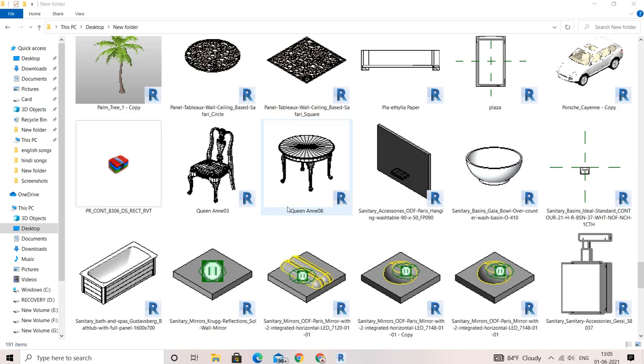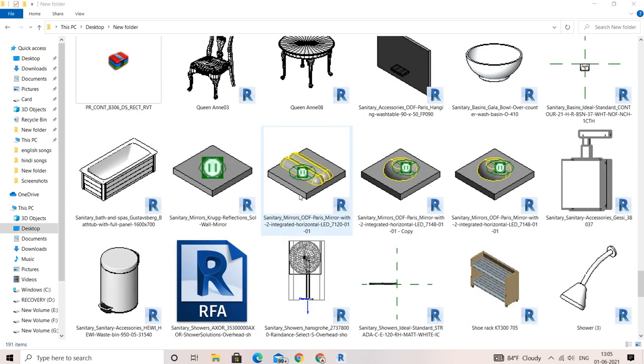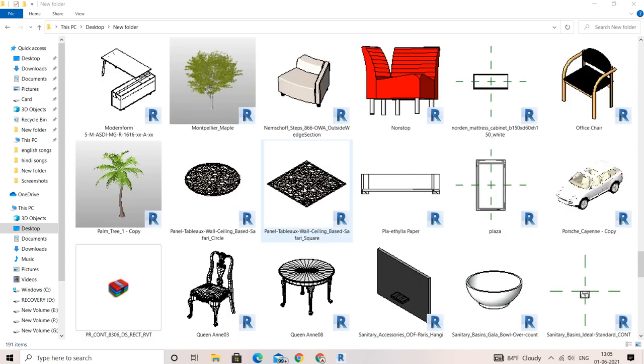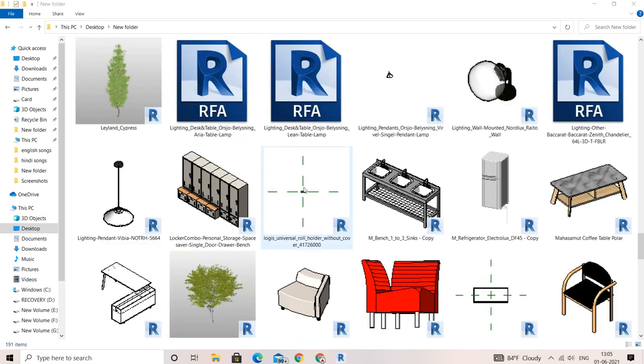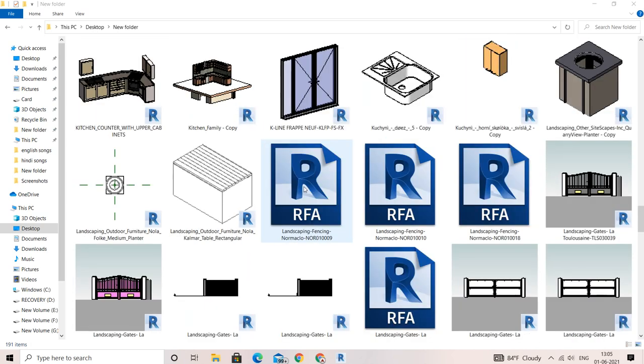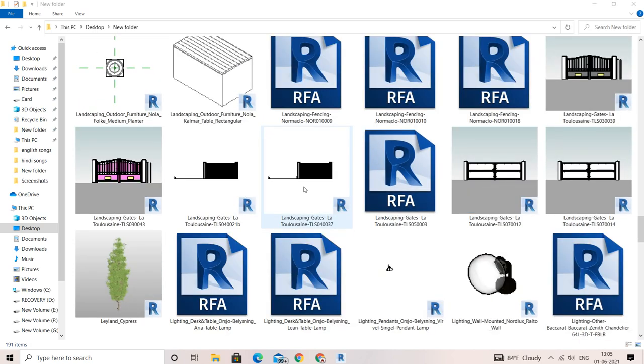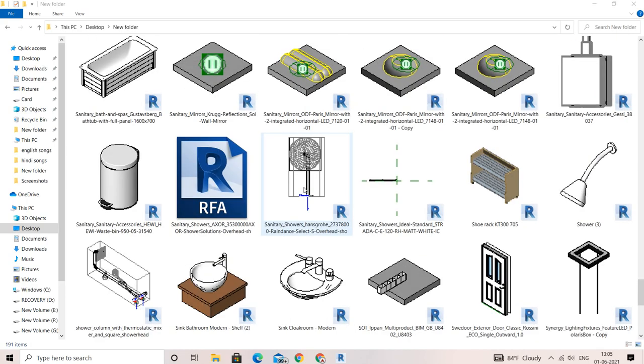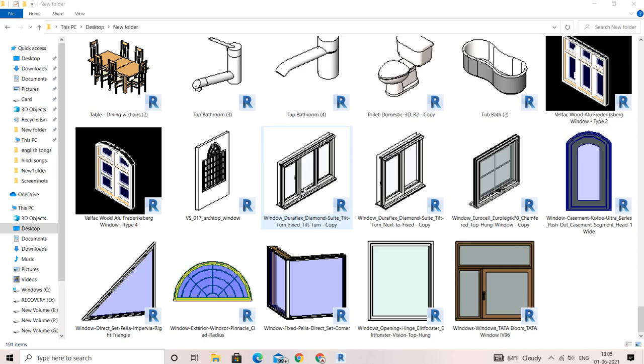As you can see, these are some of my furniture, right? So this makes your plan very attractive and beautiful. And most of you need this, right? So today I'm going to provide you this free of cost. I need to tell you everything in this tutorial, so please watch this tutorial completely, right?